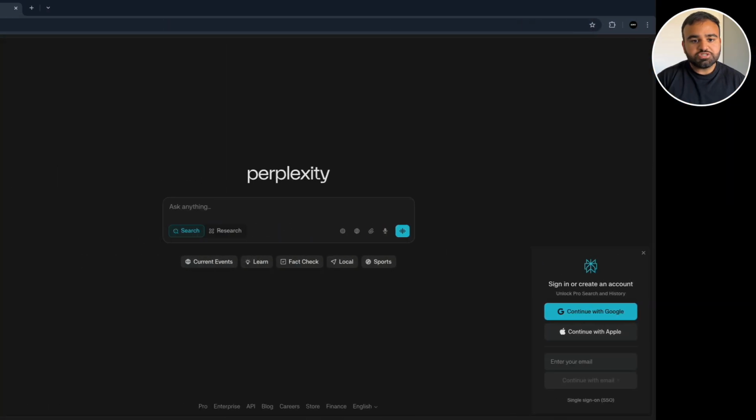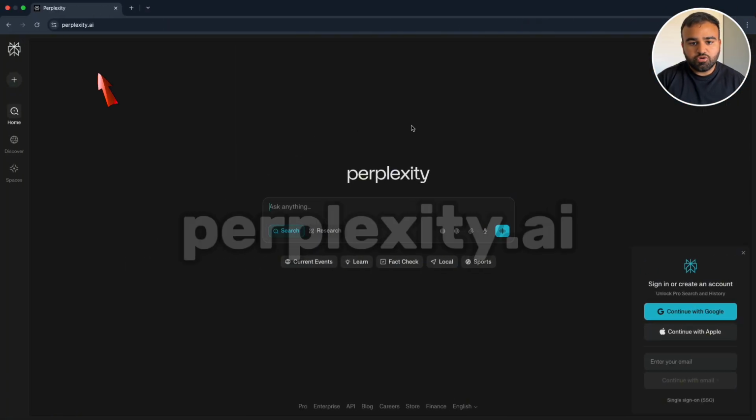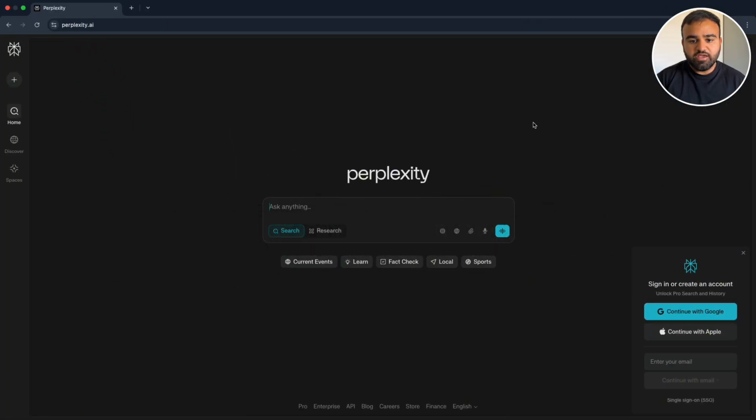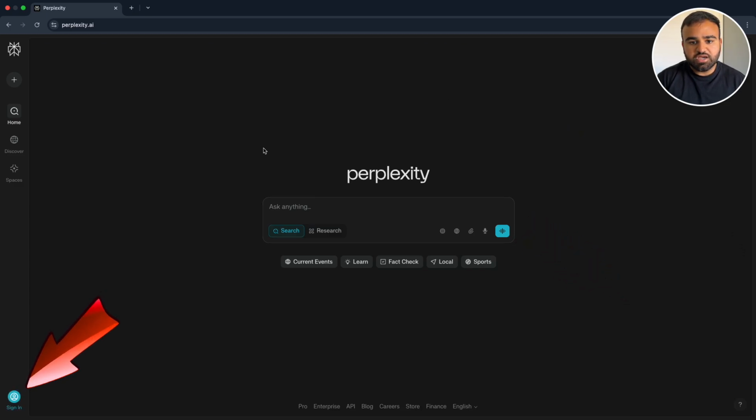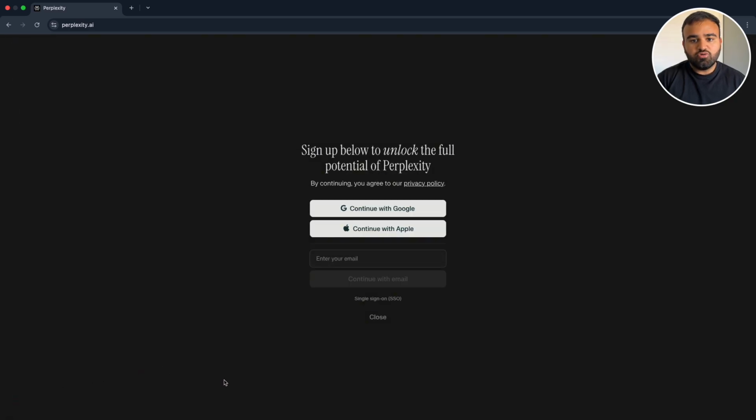To sign up, we simply need to go to Perplexity.ai. From here, we will be prompted to sign up in the bottom right. If not, we can click sign in on the bottom left. From here, we have the option to sign up with a Google or Apple account. Alternatively, we can sign up using an email address. For this, I'm going to sign up with my Google account.